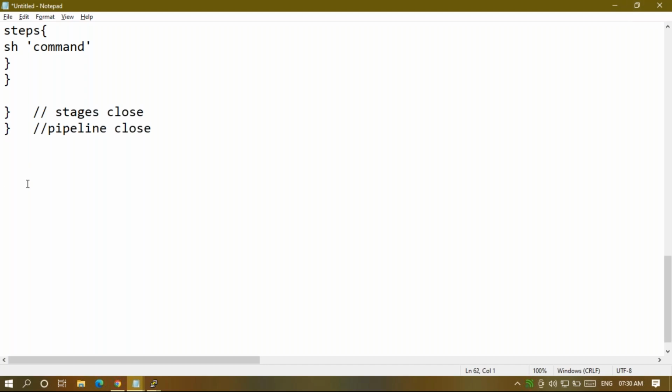Simple, Bhaskar. As I told, first open is pipeline, close is pipeline. Next, where to run your job, where you want to run your job. So agent, and which agent you want to run. For example, here you want to run in some slave machine, or maybe the master machine. So you can give it like this.